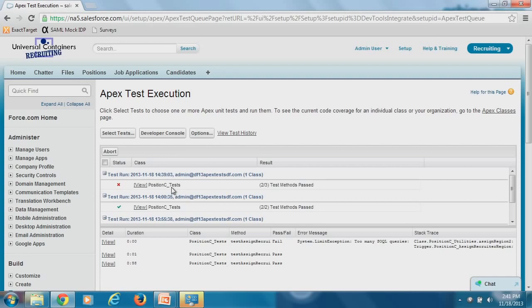Correct. Oh, it didn't work. You made it fail. You distracted me. No, I'm just kidding. What happened, Jody? Oh, too many SOQL queries. See, this is why we need to do the testing with a whole bunch of records.